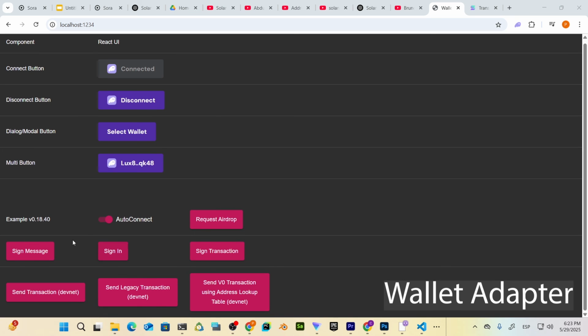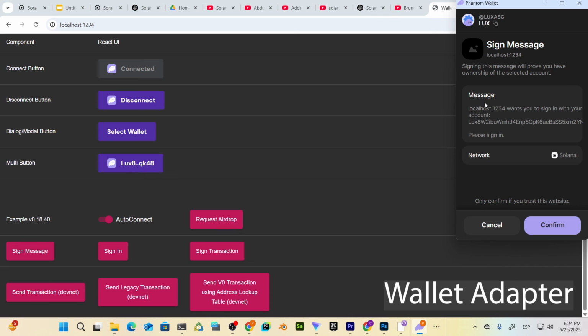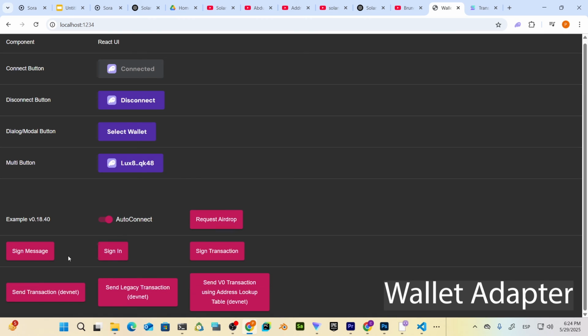Once signed in, you can sign a message. So for example, the message says, localhost wants you to sign in with your account, and then your public address. So you confirm, and then you can process the signature, you can save it, and it's proof that they signed a legal term, for example, a legal action. By signing this, you can be sure the user has authorized the message.